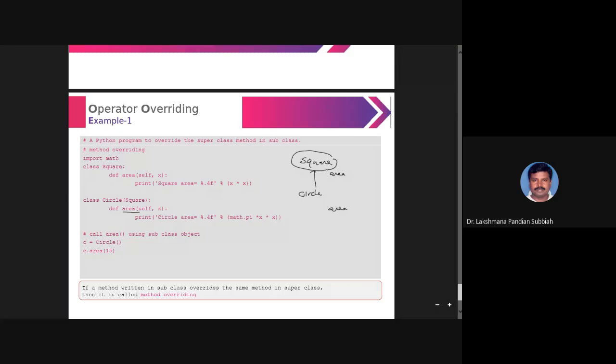Now you see here, C is an object of circle. Now we are calling C dot area. C is an inherited object, circle, so it will call this area. We have the value x as r, so it will print the area.